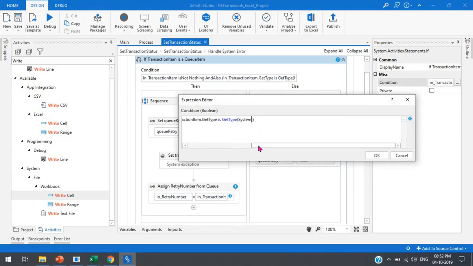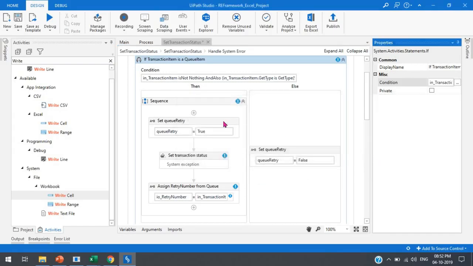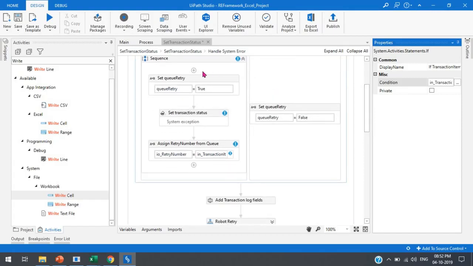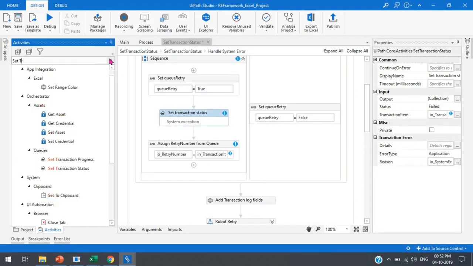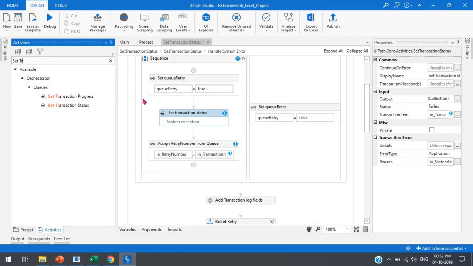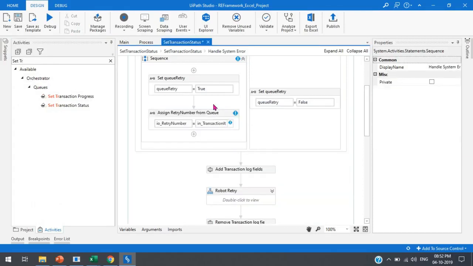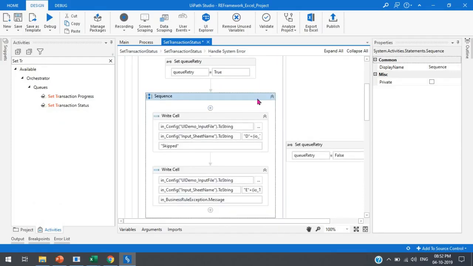So we'll write here system dot data row and press OK, and everything will be the same. This set queue try, this one, but we only need to remove this set transaction status, because you have seen here set transaction status is a part of queues orchestrator. So we can remove this and we can paste that sequence here for the handle system error or update system error.